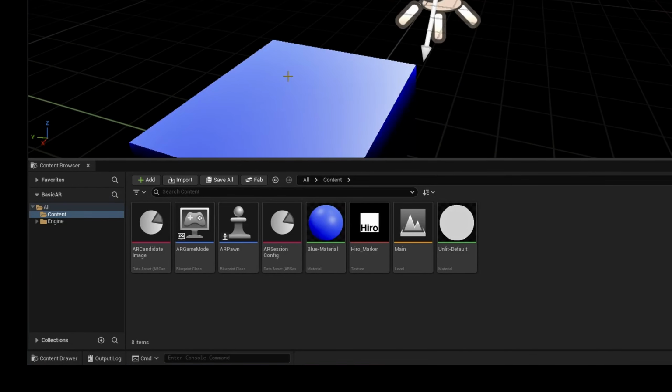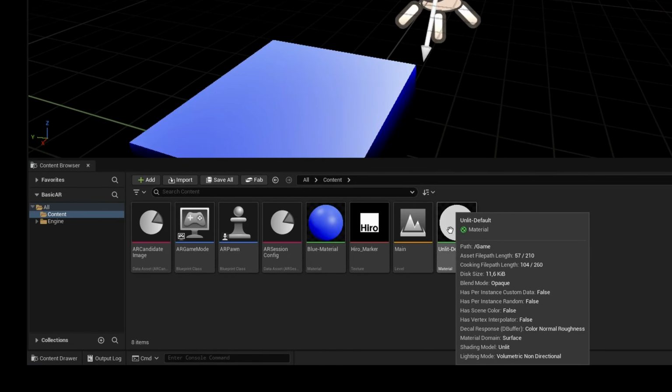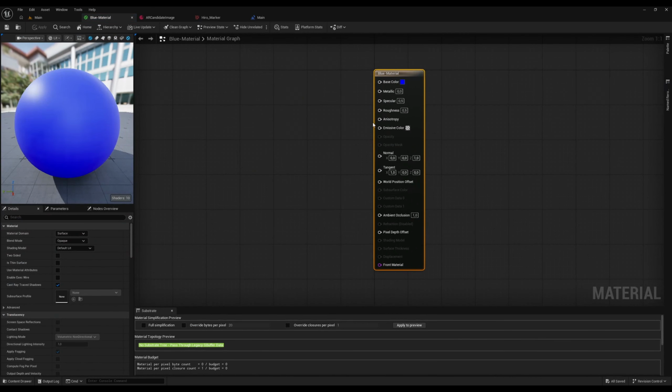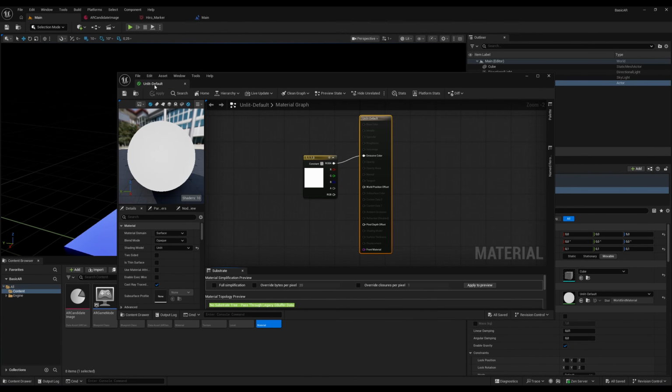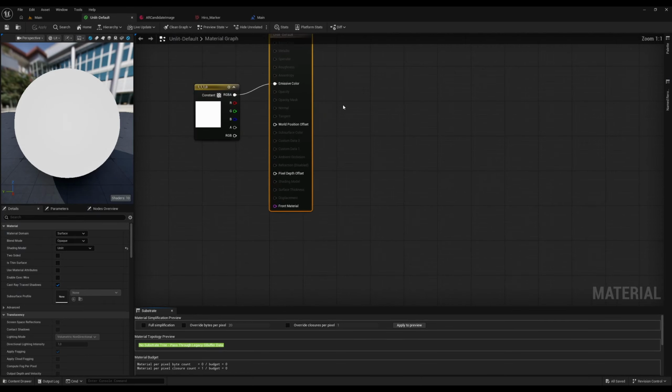So the blue material is a default lit material and the white material is an unlit material. You can see them here. I'll just open them real quick. Just the blue lit material, and the white one is a white unlit material. Just dock it over here.